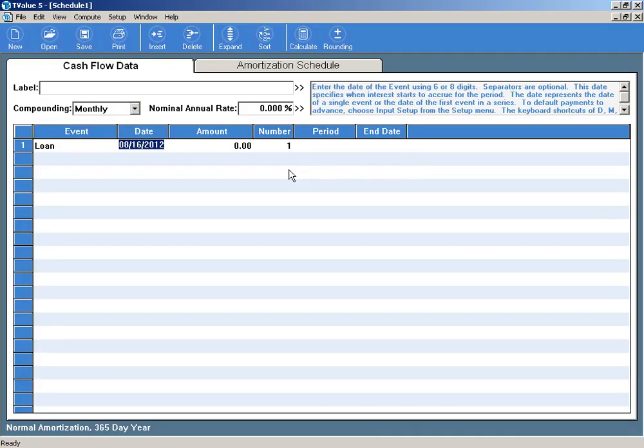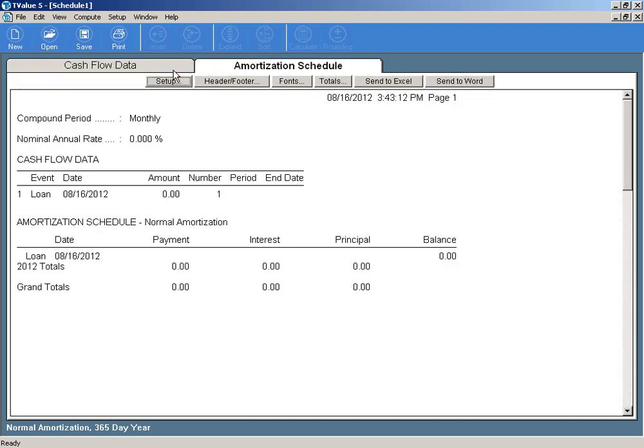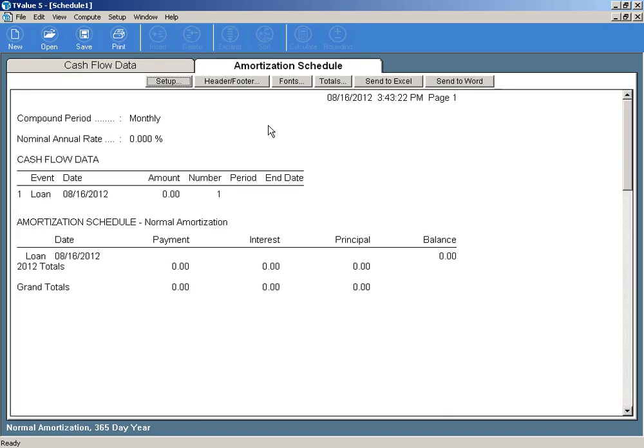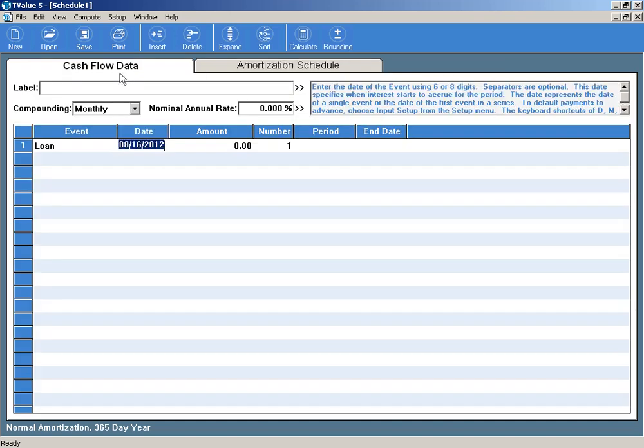Okay, so when you open up the TValue software, you're going to see a screen like this here. And this is going to be our cash flow data window. And you also see here the amortization schedule. So you can essentially toggle back and forth through the cash flow, which is where you'll enter all of your information for the deal, structuring the deal, and then your results will immediately show up on the amortization schedule, which can be customized to show information that you want.